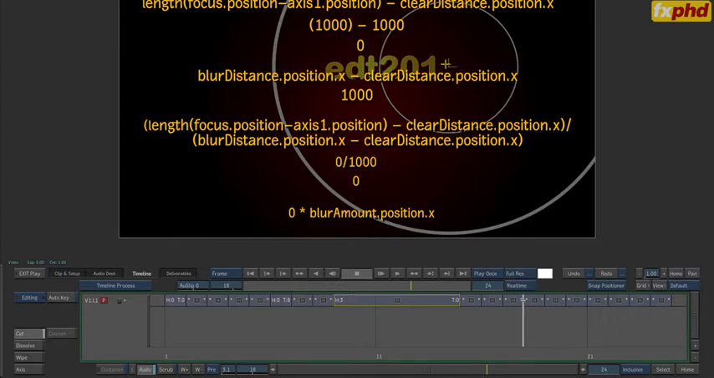So we've got the length here of 1000, the length between the axis focus position and axis 1 position is 1000. Clear distance stays the same, minus 1000, so we get 0. This part stays the same, it's 1000. And so if we take the same function, we get 0 divided by 1000, which is 0. And that works. We get 0 times blur amount dot position dot x. We end up with 0.